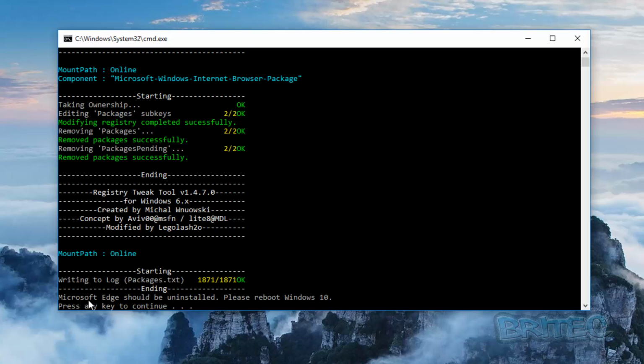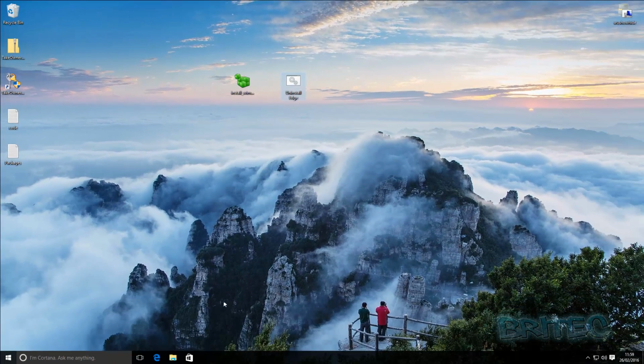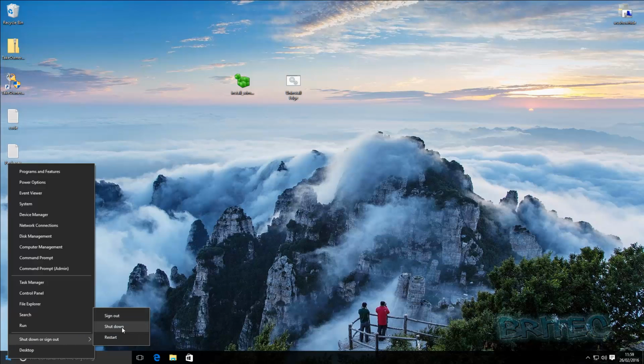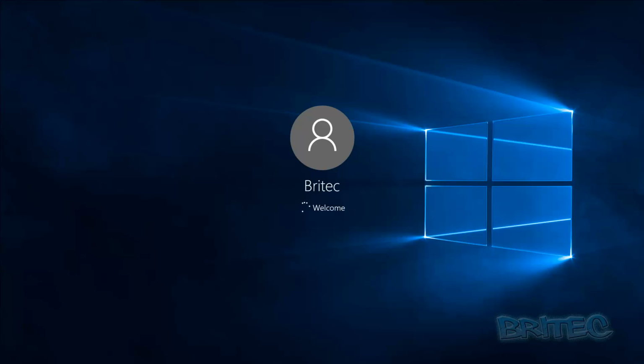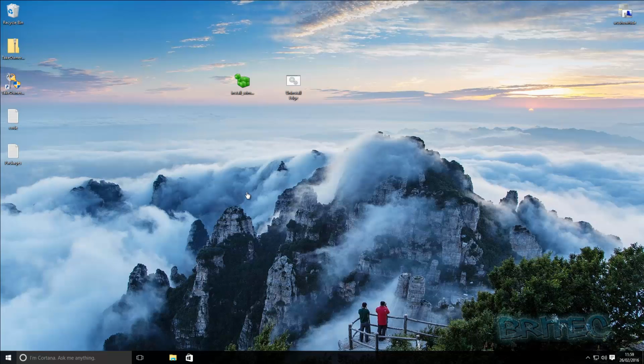And there you go, Microsoft Edge should be uninstalled. Please reboot Windows 10. Push any key to continue. So we're just going to quickly reboot here. And there we are back at the desktop, and you'll see the Microsoft Edge has been removed.